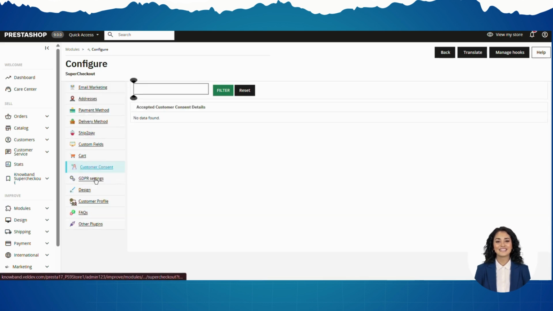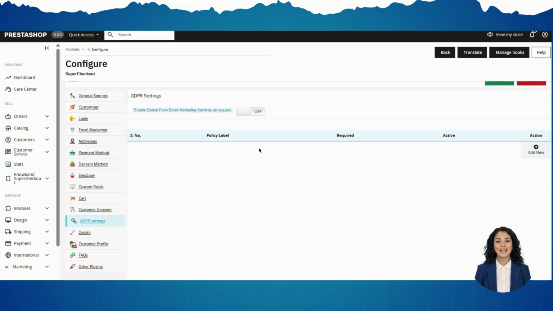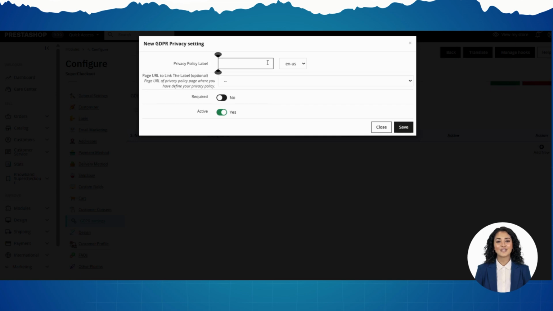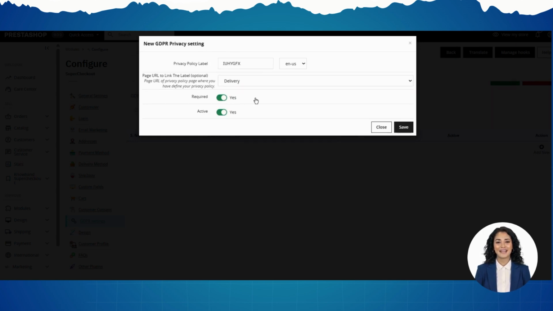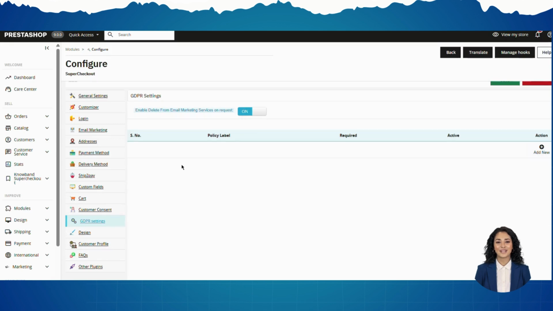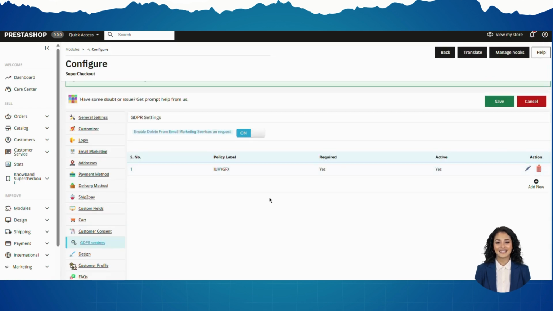This is a different module. If it is enabled at your store, then it will work with Super Checkout. We can create a field from where the user can access it and the user can request, if they want their details to be deleted. The admin will have the request of the customer and he has to delete it, or whatever response he wants, he can give.